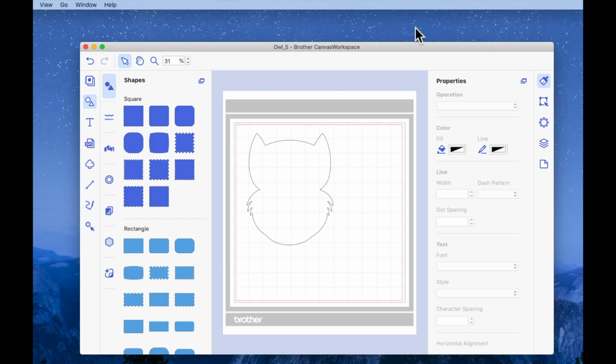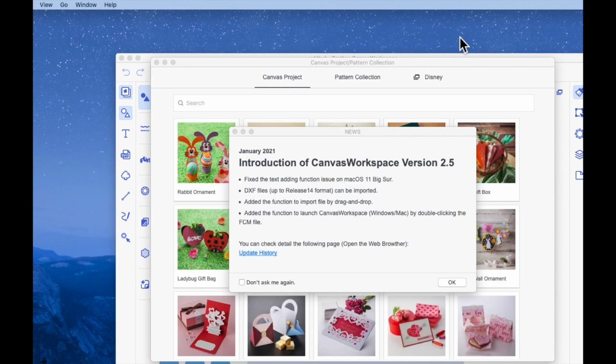So I think, apart from the fact that they've sorted the text issue out for Big Sur, the ability to be able to just drag and drop if you've already got Canvas open, or if you've not got Canvas Workspace for your computer open, to be able to double click on a cutting file now and have it open is brilliant. So I hope you found that helpful.